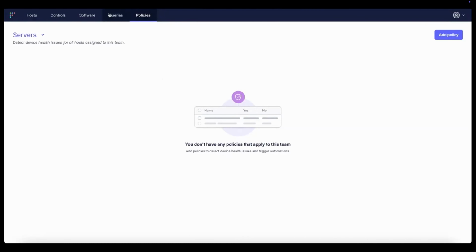And we can see that the same changes have been applied to the queries page. For users of the free tier, the language more broadly states that you don't have any policies, while still moving the button to the top right for consistency.